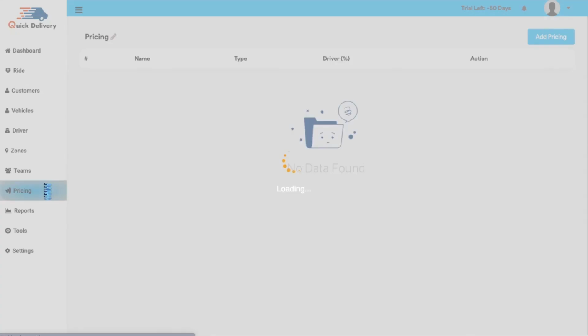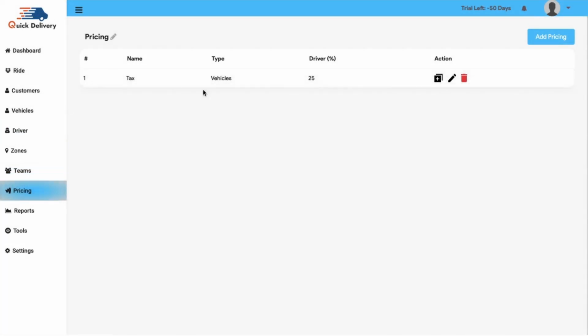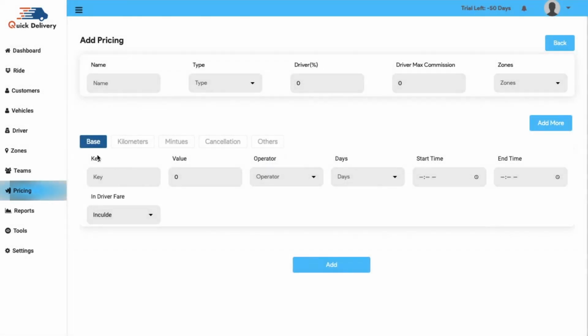Next comes the pricing. In this section, you will have a clear display of the pricing name, the type, the driver's percentage, and the action button as usual. Here you can also add new pricing according to the base, the kilometers, the minutes, cancellation charges, and the other details. Add, and simply the pricing details will be added.